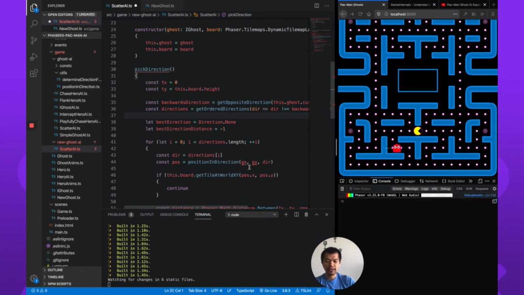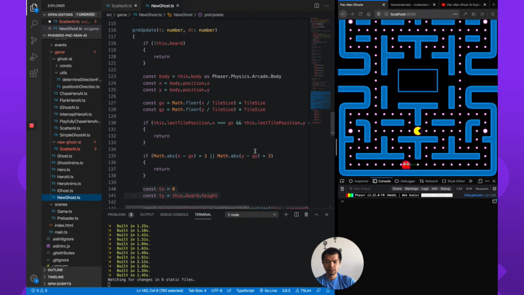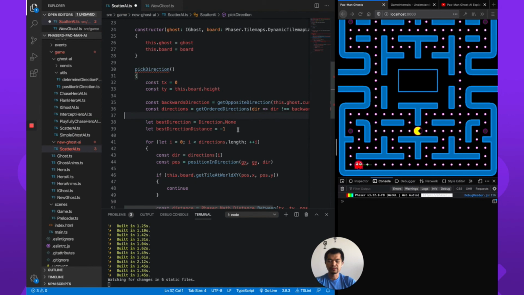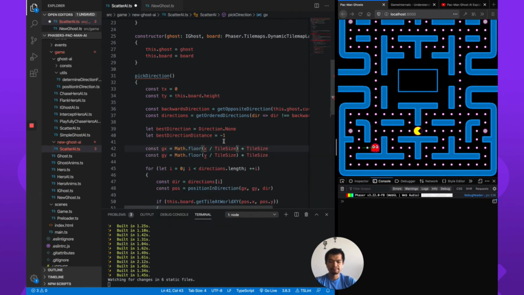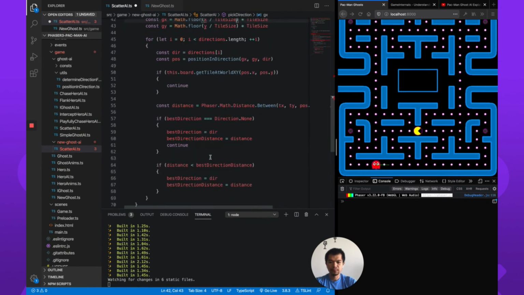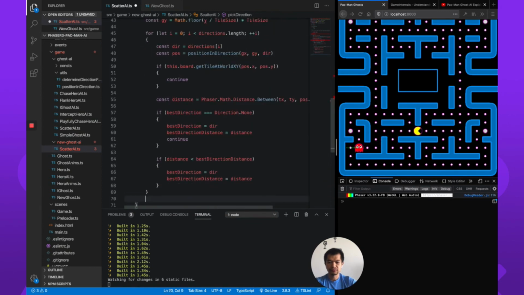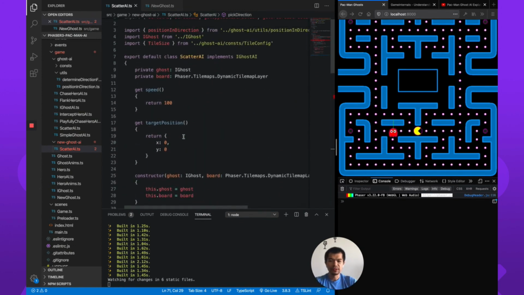So now what we don't have is this gx, gy. We could recalculate it here, which is not a problem. So let's just do that. It's a relatively light calculation. So let's just do that to appease the VS Code error gods. Direction, best direction. Great. So we need to return best direction. All right.